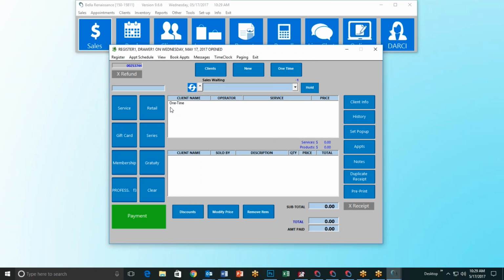Or we could hit one time, and one time means you're going to process a sale, but you don't care who the customer is. Maybe this is a minor, a 15-year-old that came in to buy some shampoo. And you're like, sure, I'll sell it to you, but I'm not going to market to this person. So I don't care who they actually are. For whatever reason, that's one time. Those are 3 different ways to pull up a customer. But you also have the 4th way.